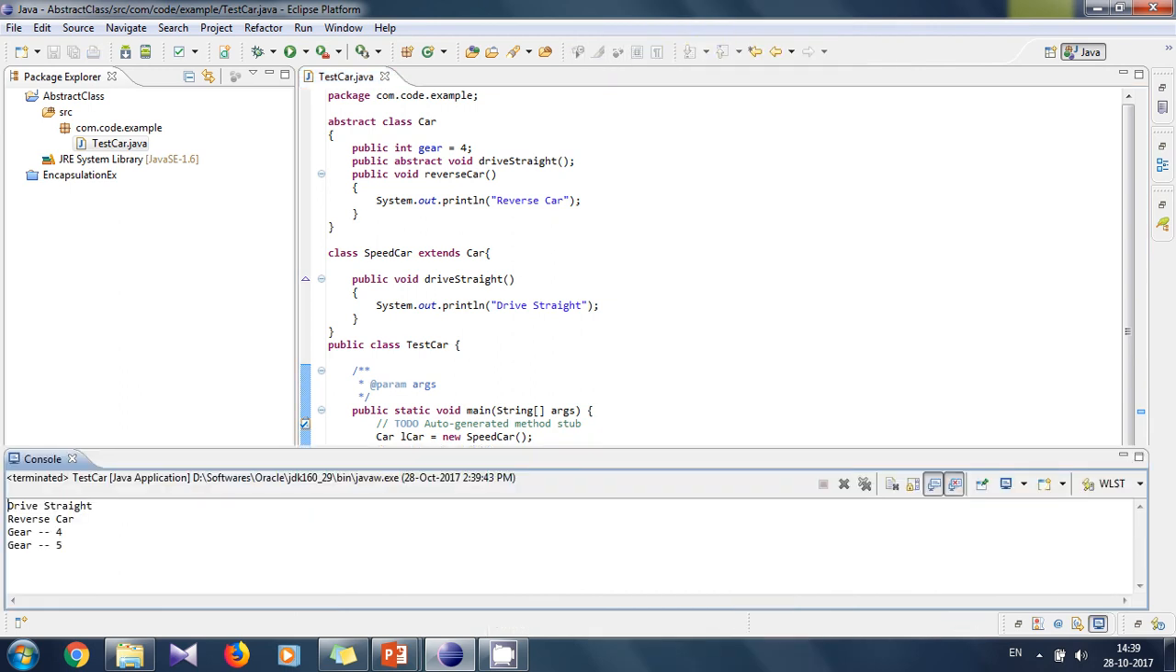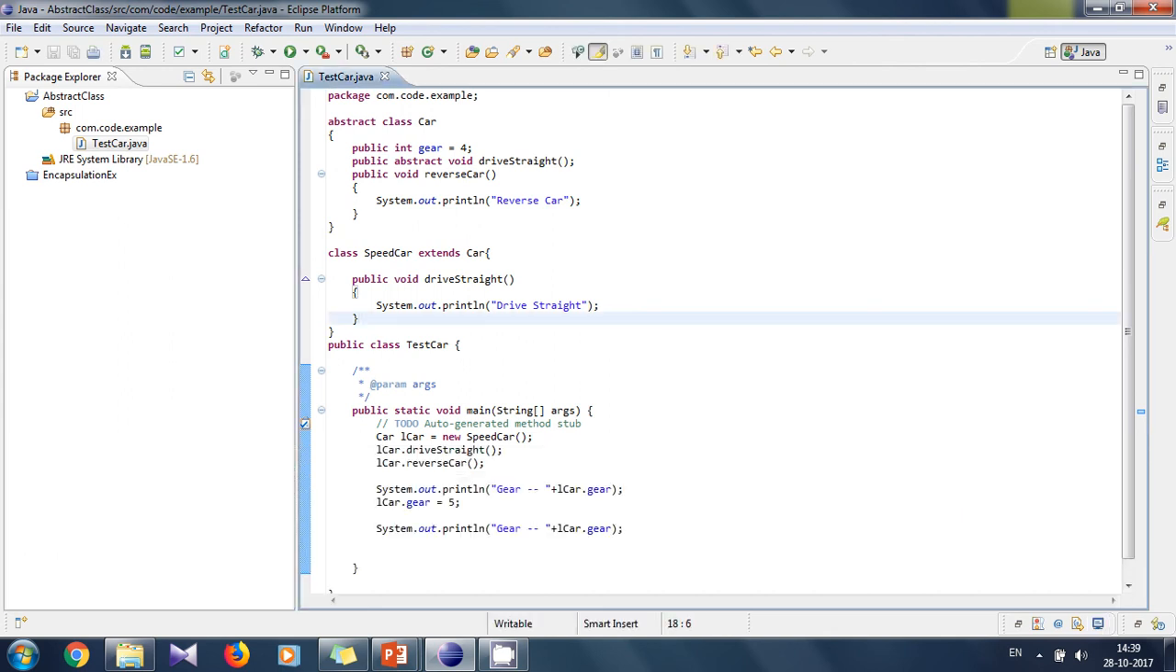run this Java application. So these are the messages which have been displayed: drive straight, reverse car, gear 4, and then we have changed the value of gear and it will display gear 5. So friends, this is how we implement abstract class in Java. This is one of the implementations for abstraction in Java. Another implementation is interface, which we will be looking into in our next video.